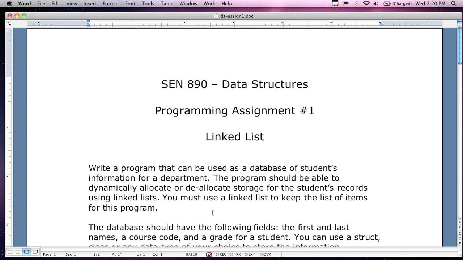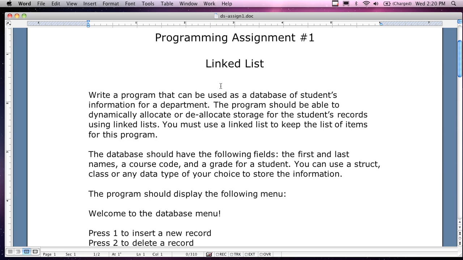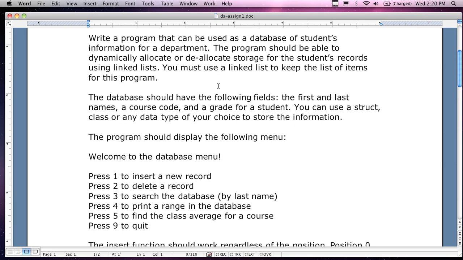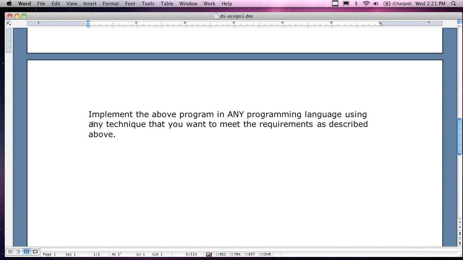So here's an example. And as we go through the course, I'll go through each one of these things. The first assignment will be on linked list. We'll have one on collections, one on stacks, one on queues, and different types of data structures. And it basically gives you an opportunity to implement the concept that we're looking at. So this first one on the linked list, you're going to write a program that can be used for a database of students. And it goes through like a problem scenario. I'm not going to read through it right now, but you'll notice at the bottom, it says implement the above program in any programming language, using any technique that you want to meet the requirements as described above.